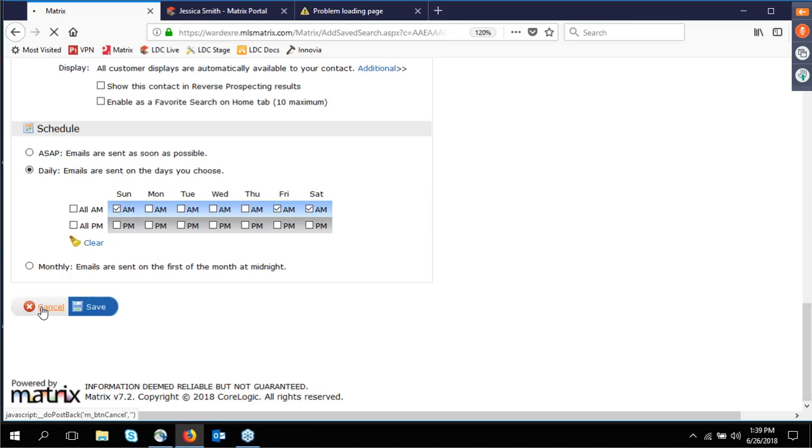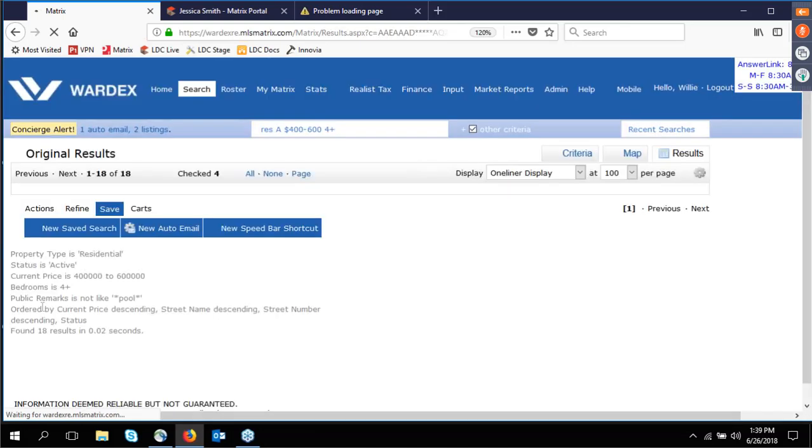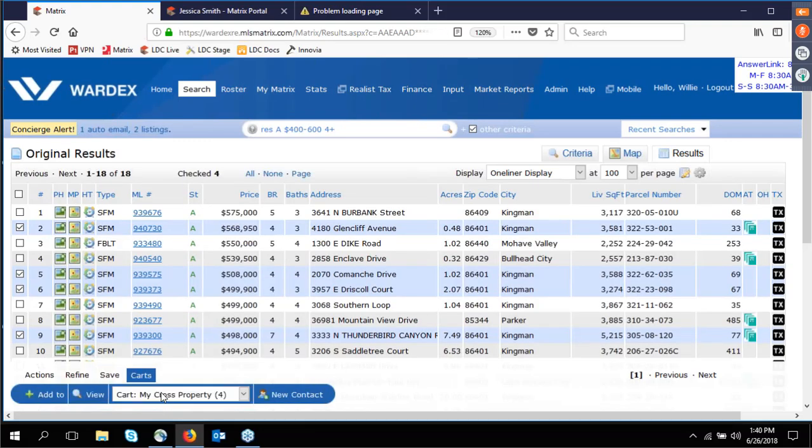And the last button bar item is carts. Very easily, if I wanted to put these listings in my cart or one of my clients' carts, I'd select the person, click on Add To, and it would add them into their cart. Any questions about searching, emailing, printing, auto notification, building custom grids, anything I've gone over?